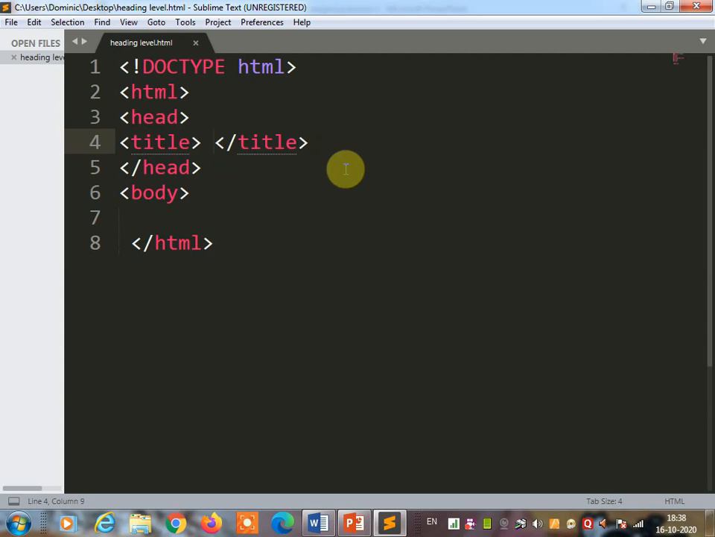Once you run the web page, it will be displayed on the browser, whatever title you have given to your web page. Now suppose today you are learning the heading label tag, so you can give here the title heading label tags. This text will be printed on the browser title bar. So this is the use of the title tag. Whatever you place between the opening and the closing tag will be displayed on the browser title bar.